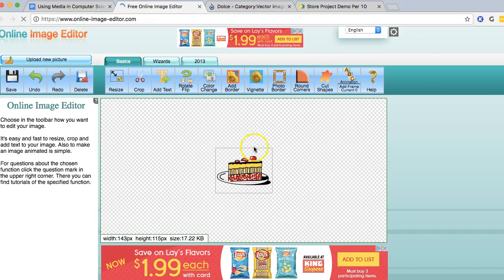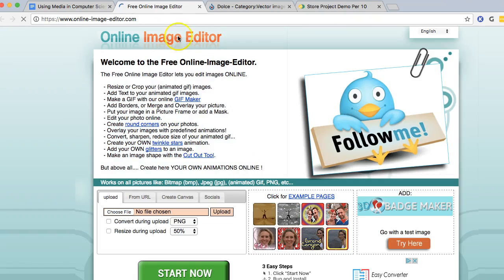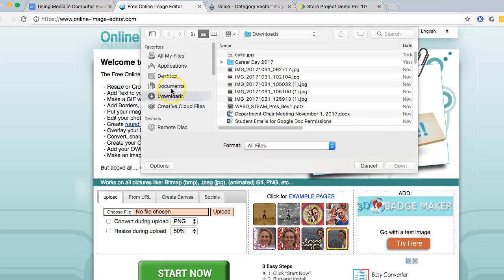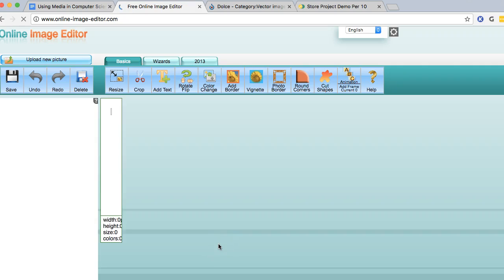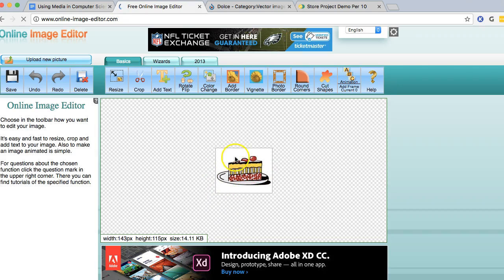and, okay, pretend that you don't see that. That was me testing this a second before. So I'm going to delete that and pretend I'm starting over here from scratch. So I click Upload, Choose File. I browse to the location on my Macintosh hard drive, and I find that picture of the cake that I downloaded from that other website. I click Upload. Here it is. It's got the white background that I don't want.